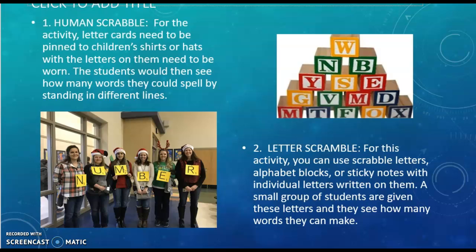The second activity is Letter Scramble. For this activity, you can use Scrabble letters, alphabet blocks, or sticky notes with individual letters written on them. A small group of students are given these letters and they see how many words they can make. This is a great station rotation station.